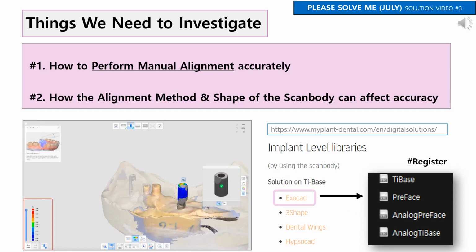Let's find out how to perform manual alignment accurately and how the alignment method and the shape of the scan body can affect accuracy. First, let's take a look at the picture he posted. Instead of matching the scan body later in a design program like ExoCAD, he attempted to scan and align the scan body at the same time using the Medit software. We would also do the same thing in this situation, since performing the alignment ourselves makes us better verify the accuracy. As discussed in the previous session, this prevents technicians from choosing a wrong component on the design program.